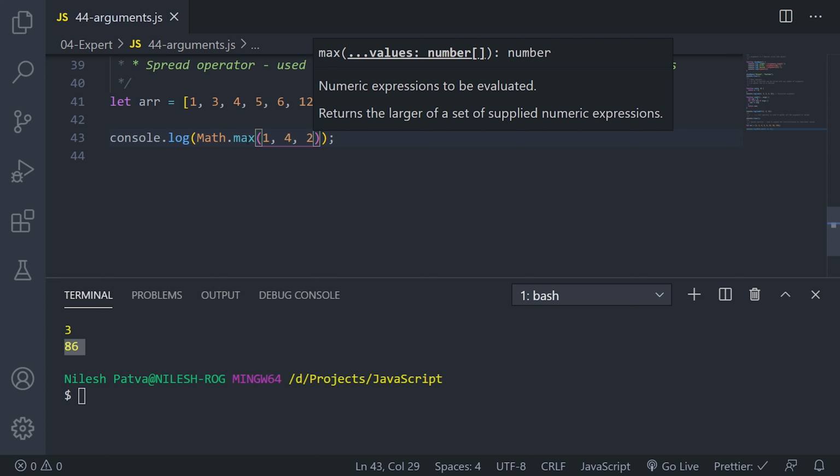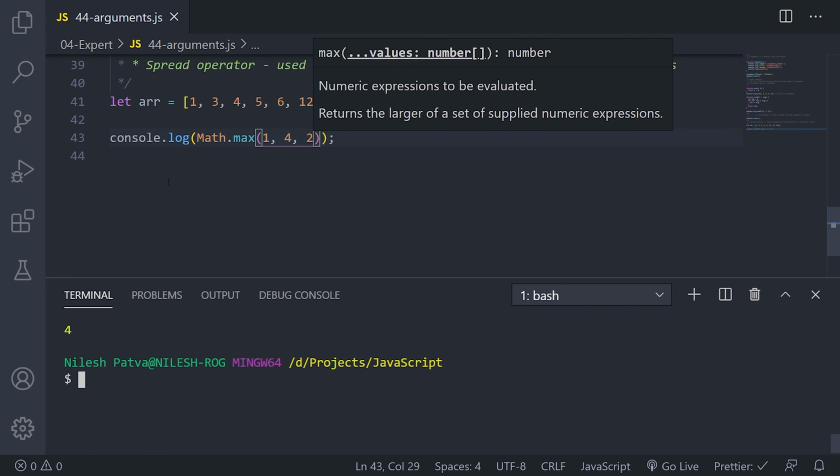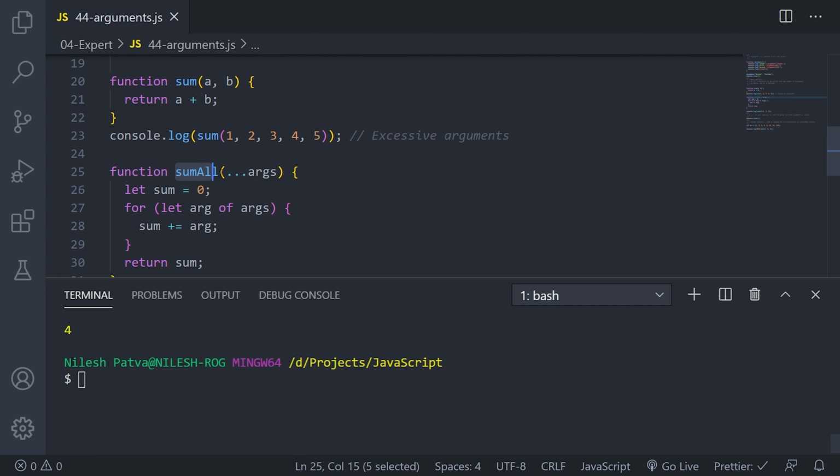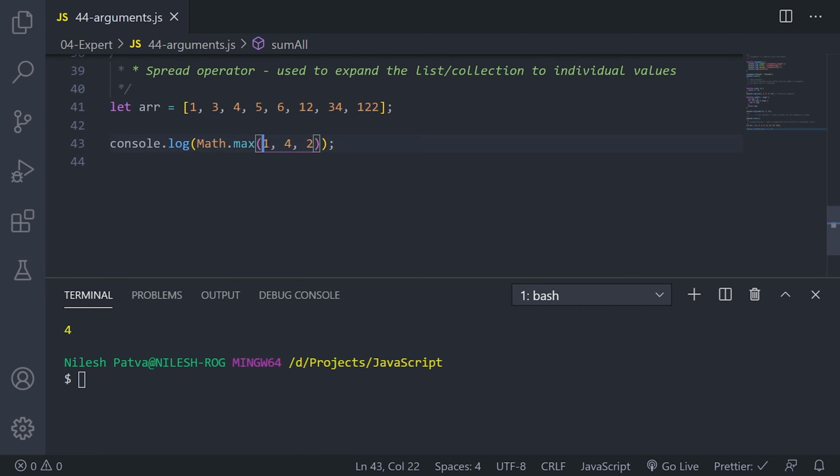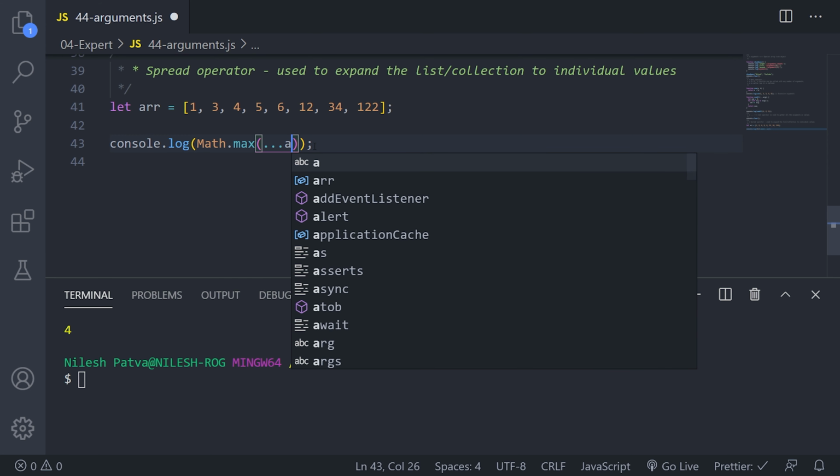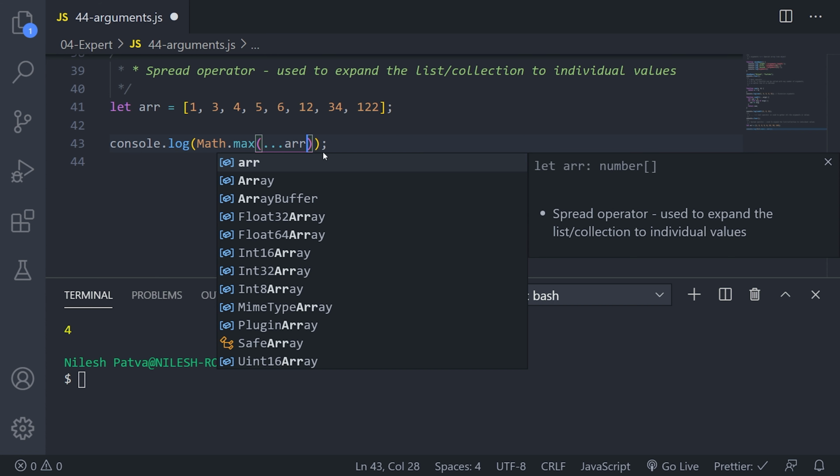So internally this max function will take all these arguments and it will combine these arguments and will return me the max value. So it is doing the same thing which we are doing in the sum all, but we are passing them as separate arguments, right? But let's say I want to find out the max out of this array. So what can I do? I can use this spread operator syntax and I can use this array as an argument here.